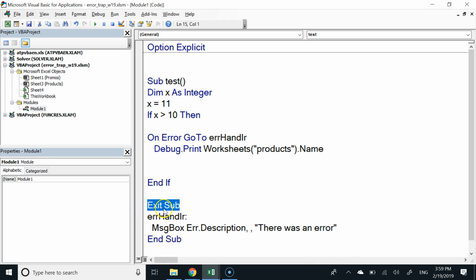The only reason I get past this is if I jumped past it, and all the rest of the code down here now is error handling code. And it could be more complex. I could have, if error.number equals 9, do this, if error.number equals 5, else do this. So we could have some real logic in here. Go ahead.